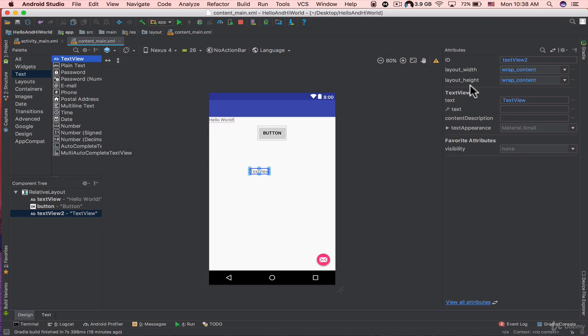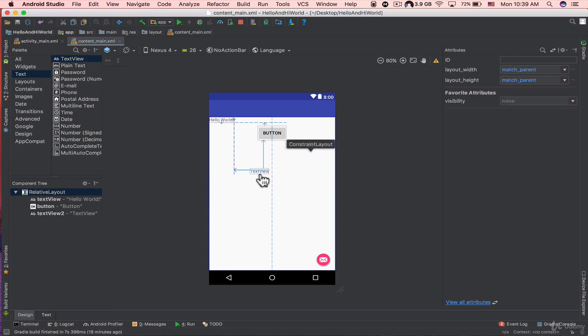We have the layout width, the layout height. The layout width is going to specify the width of the text view, the layout. So for example, currently it is wrap content. Wrap content means wrapping around the content of this layout. So the text view is actually a layout, right? And when we say wrap content, it is going to wrap around the content. The content is the text inside this text view here.